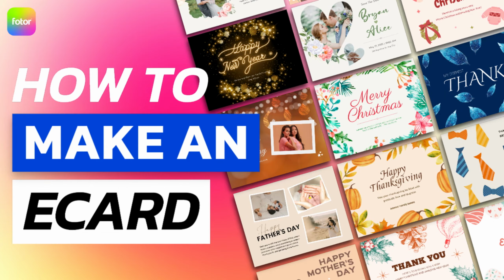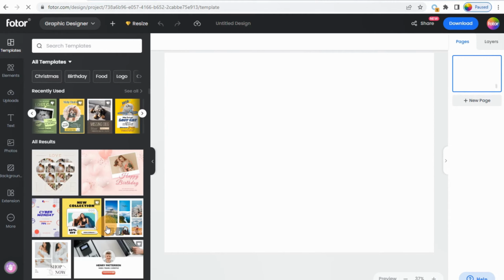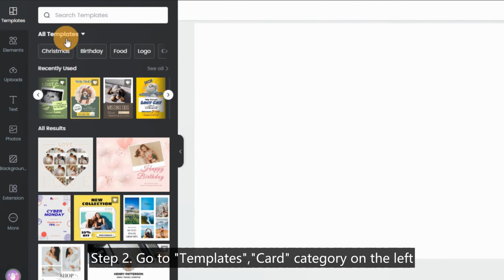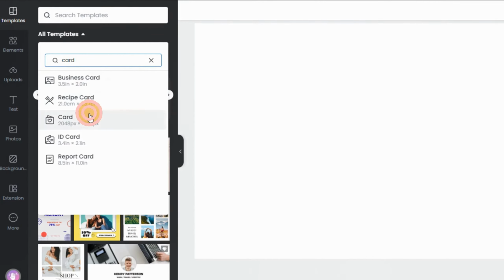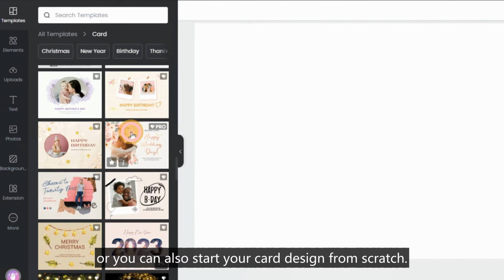How to make an eCard. Step 1. Click Make an eCard Now button to the eCard design page. Step 2. Go to Templates, Card category on the left. Browse and choose an eCard template where you can also start your card design from scratch.